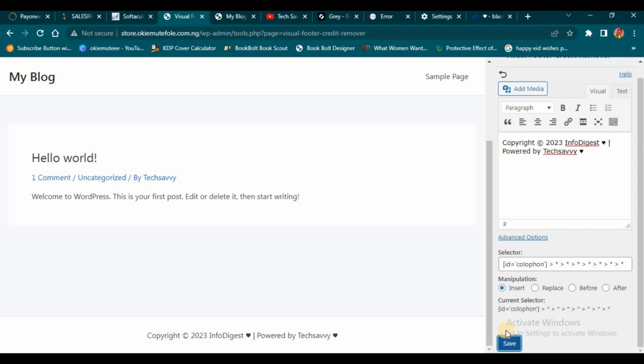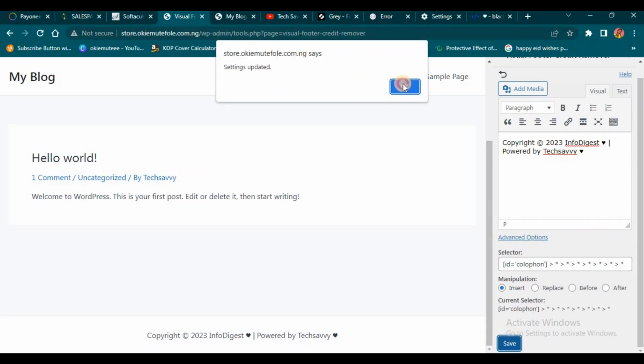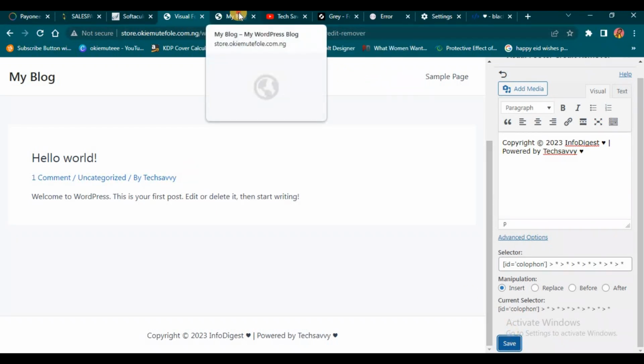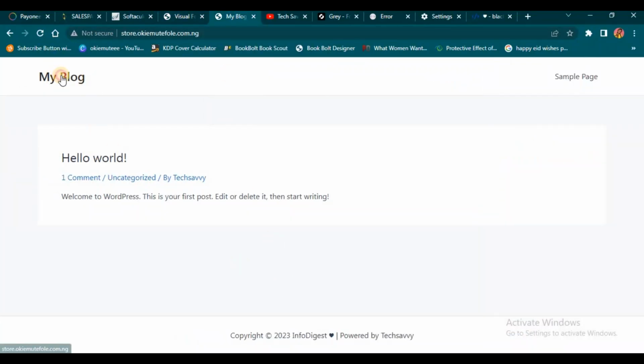So once you save, you can head back over to your site, refresh, and see if the changes you have made are showing there. So you can see right here, okay, you can see my love icon is showing here. So that's how you edit your footer credits area.